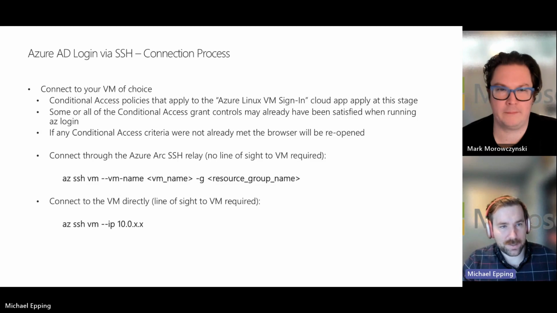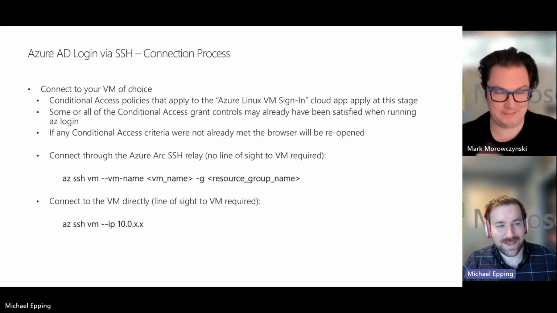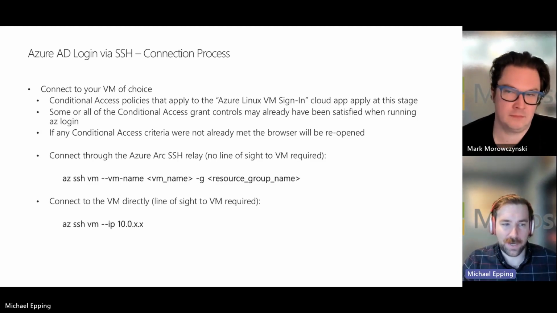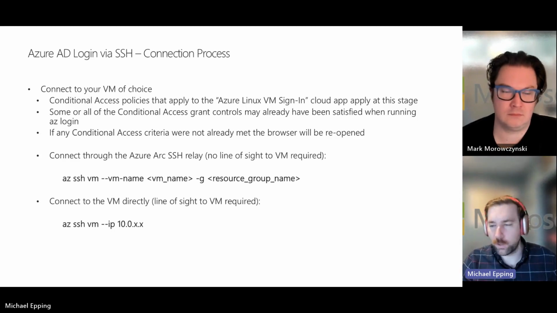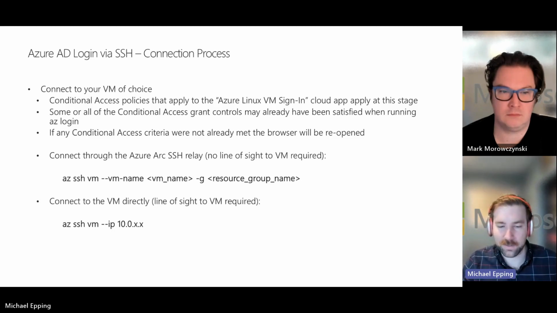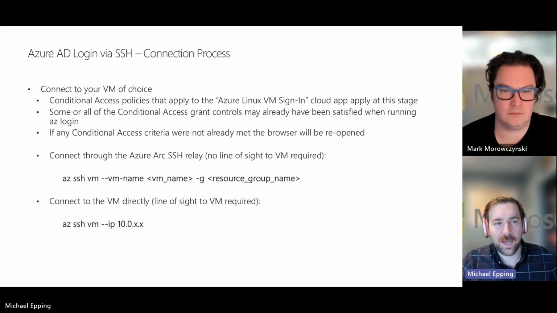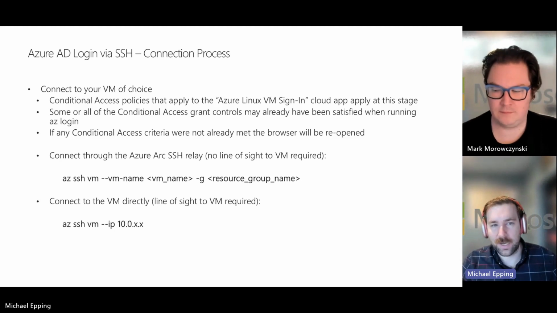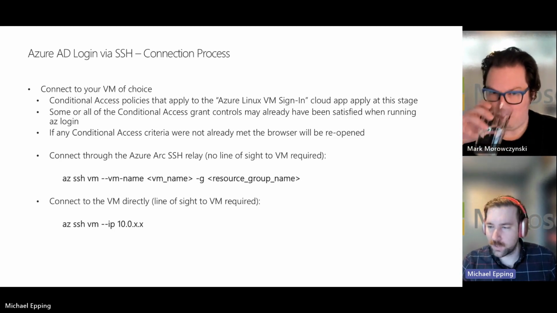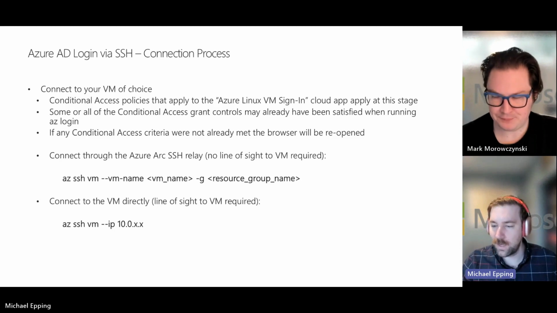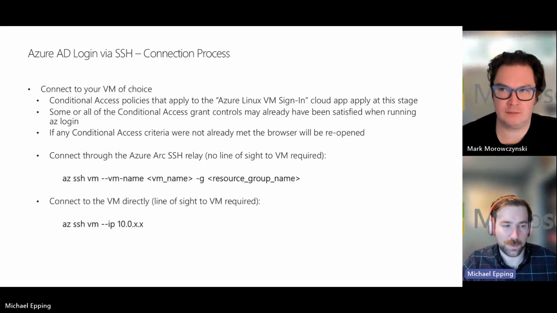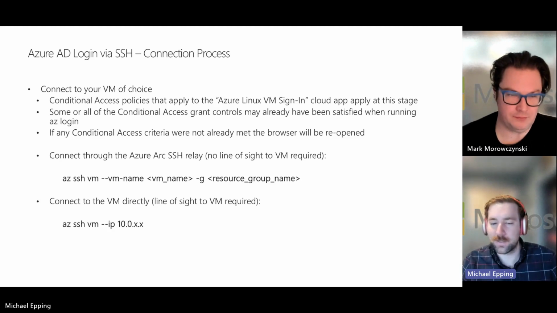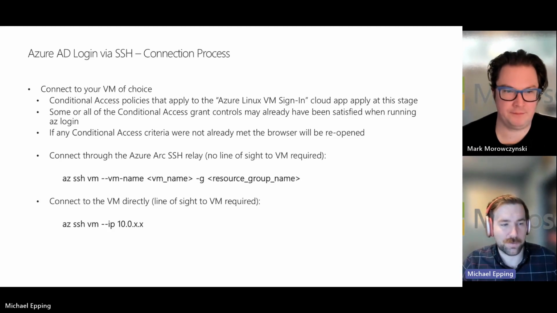Then, when you want to actually connect to the VM, you're going to run the az ssh vm command and specify the name of the VM and the resource group, or you can use the IP address. This is what triggers Az CLI and MSAL to go try to get that certificate and initiate that SSH connection. At this point, we do another conditional access check, and the cloud app you're signing in against is actually Azure Linux VM Sign-In. So if there are different controls applied to this, we will check for those controls at this point as well. So maybe we check again to see if the device is compliant or that the user has performed an MFA.